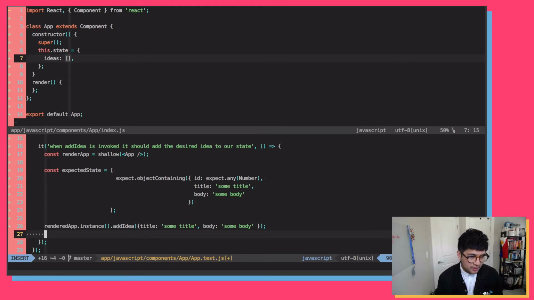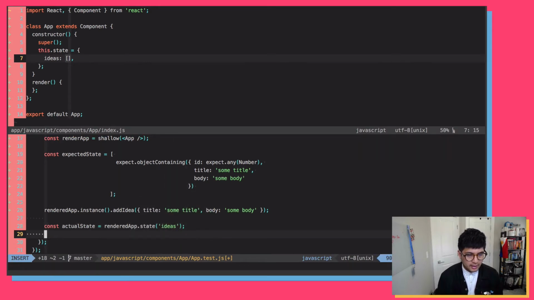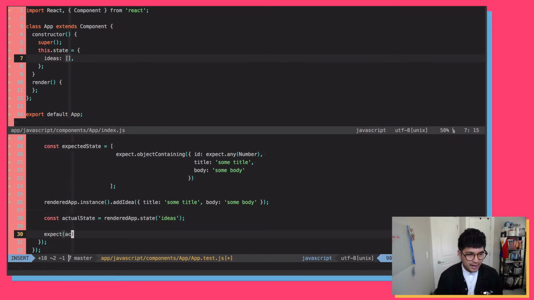I'm calling the function here. I'm saying renderedApp.instance.addIdea. So I'm taking an object, I'm passing in a title and a body into our app. And what I'm going to do now is write my expectation, and I'm going to say const actualState is going to equal that renderedApp.state.ideas. And I'm going to expect that the actual state to equal our expected state.